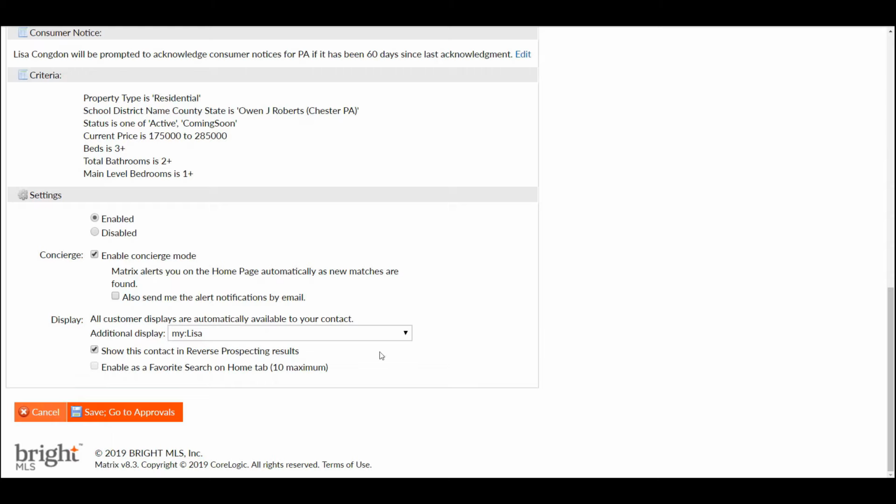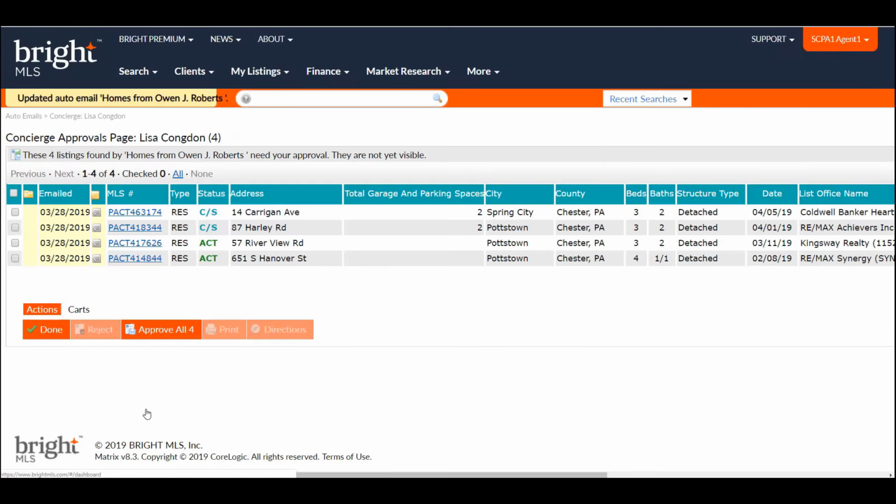Now, if I choose the concierge mode, you'll notice my schedule has disappeared because, again, I'm going to get the notifications instead of the client. When I say save, it's going to take me over to the approvals screen. So here are the 4 properties that are matches, and it's going to let me know whether I sent these previously or not. That's the emailed column that you see here. This is a really great tool for managing what's been sent to a client and the listings that are coming up as a match for their information.